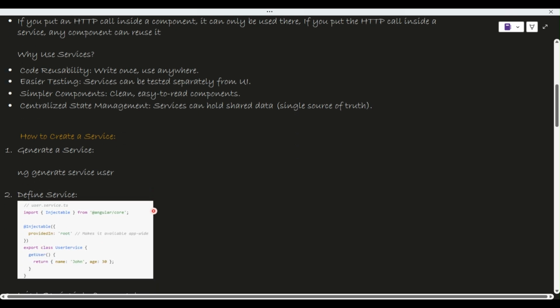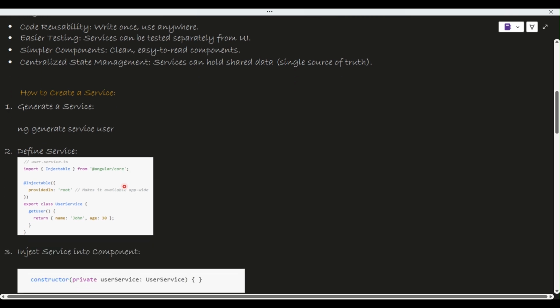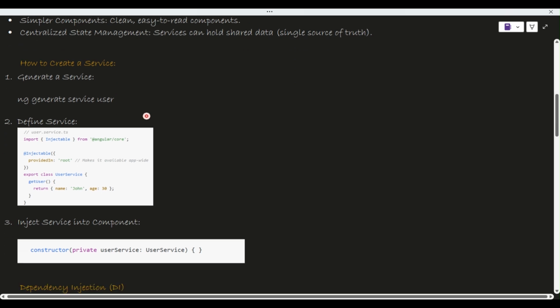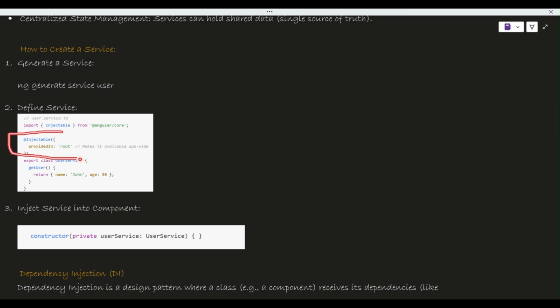Okay, now the question is how to create a service. For creating a service in the command line we have this command. You have to write ng generate service user, or you can write ng g s user. Now when you have created a service, there is something you should keep in mind: you have to use the @Injectable decorator to make it a service.